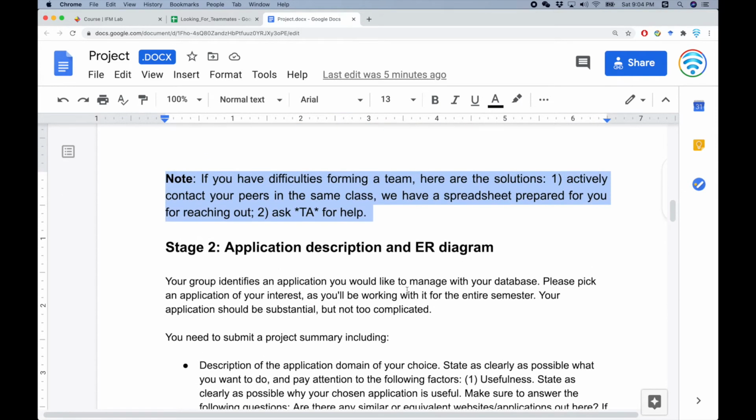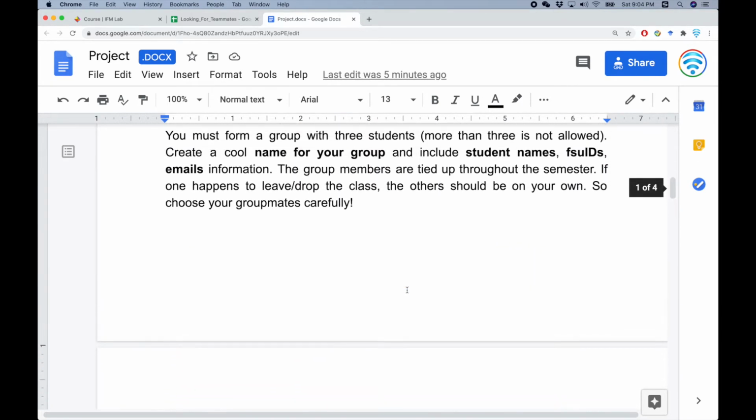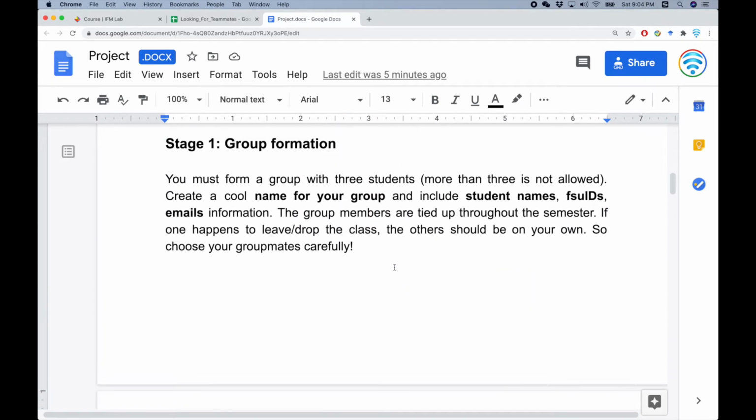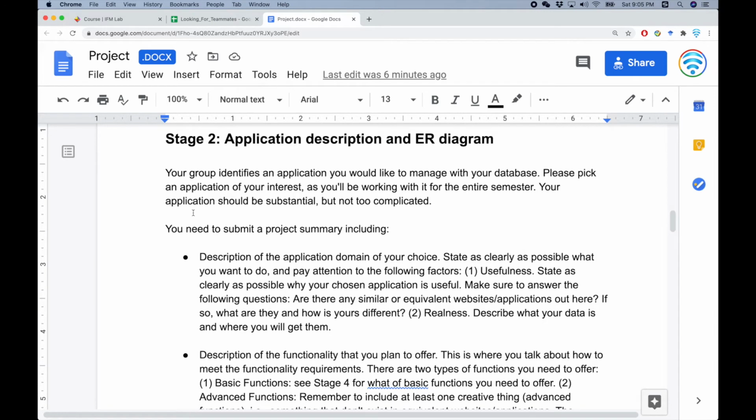So by the end of the stage 1, you need to have one report about your team information, like team name, as well as student members, FSU ID, and emails. They should be in one single PDF document uploaded to Canvas. And the TA will assign you to different groups in the Canvas for you. And stage 2 will be based on the application description and the ER diagram.